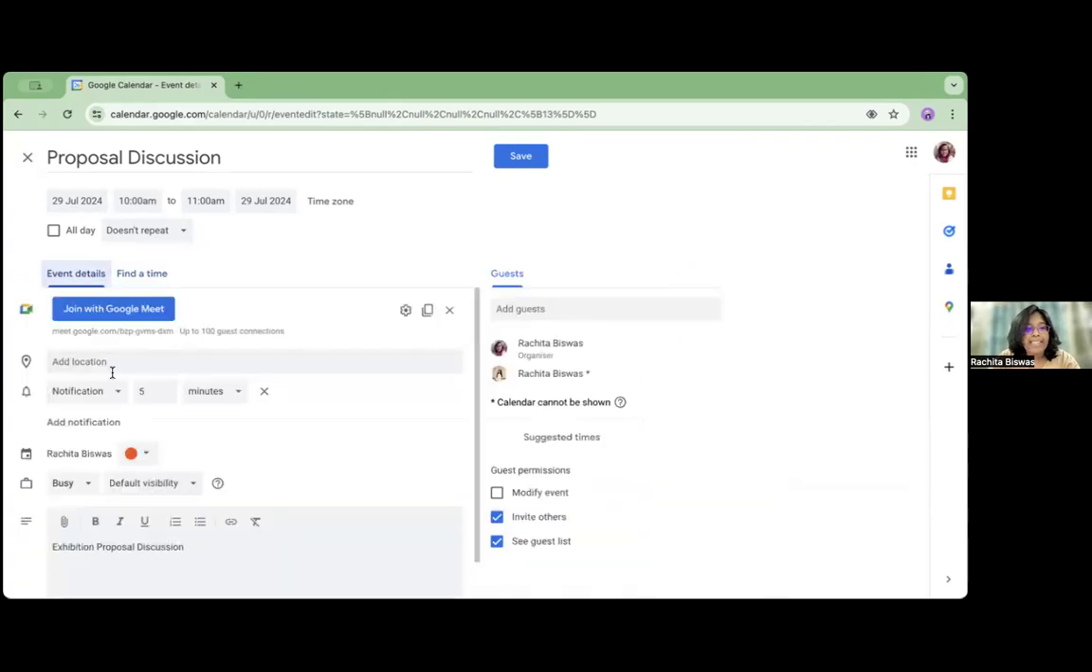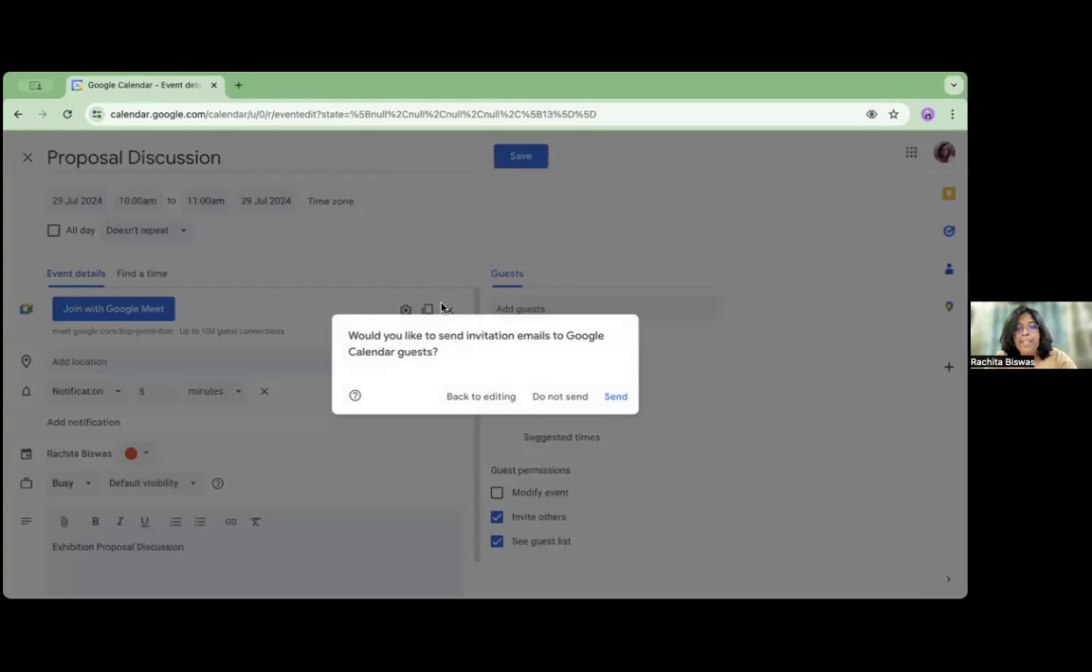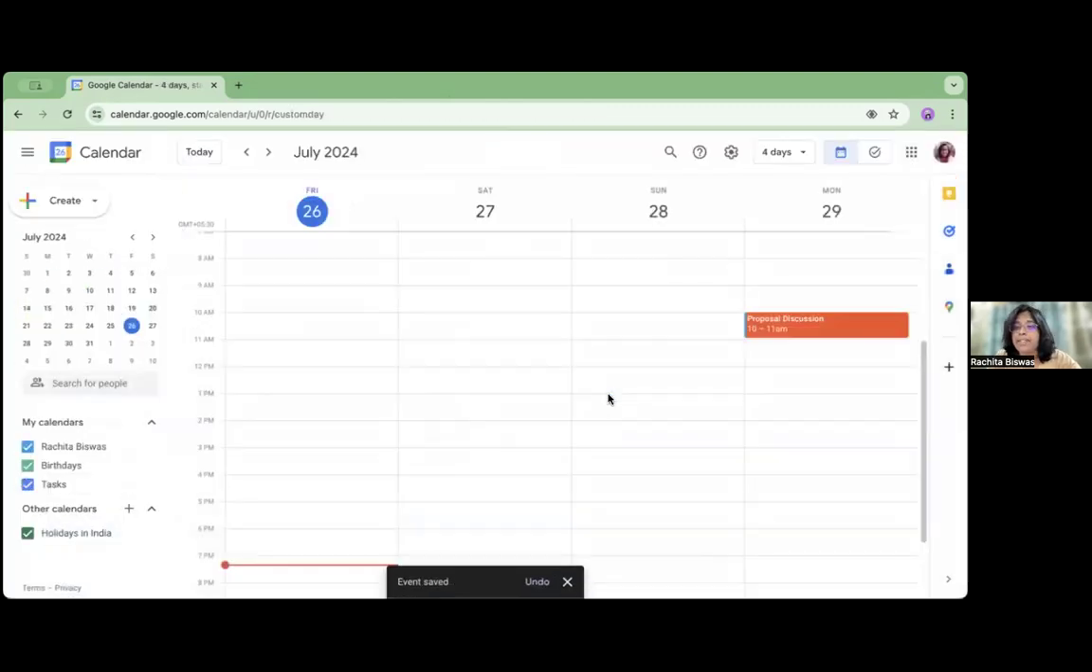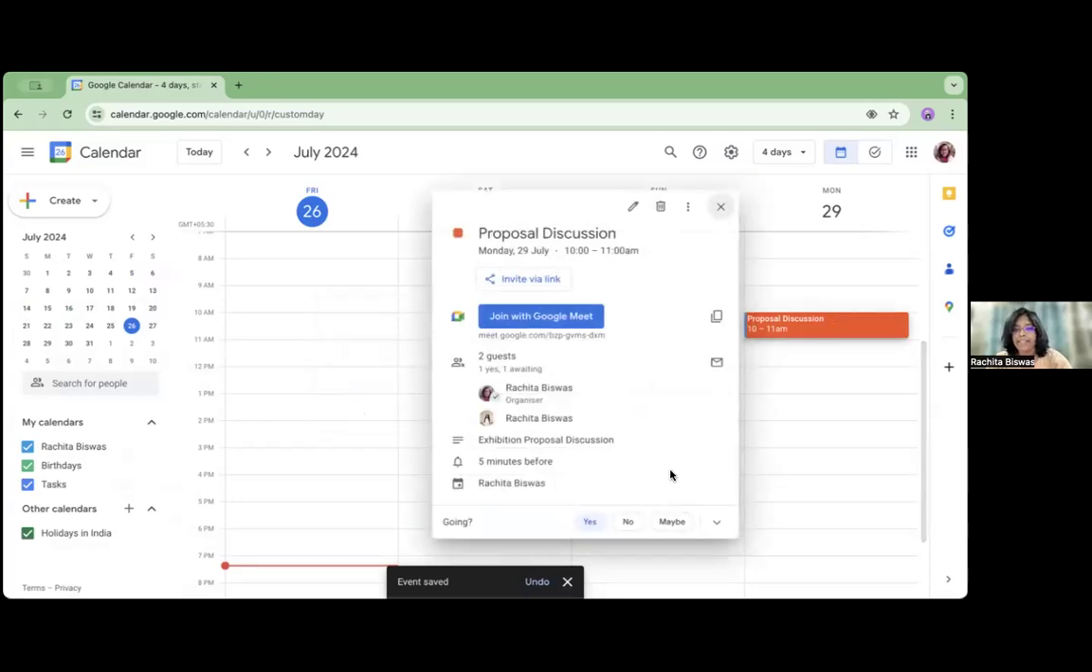And these are the details for the event that you are scheduling. And then when you save it, this is a prompt that will ask you if you should send a notification or an invitation to your guest also. Which means you should always send this so that the other person is also notified. This is how you create an event.